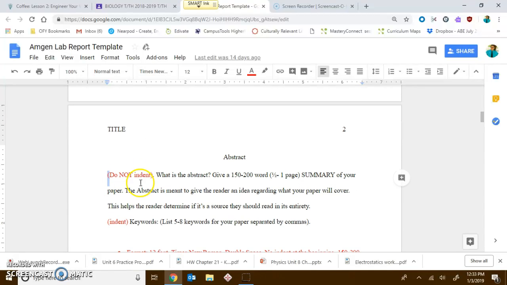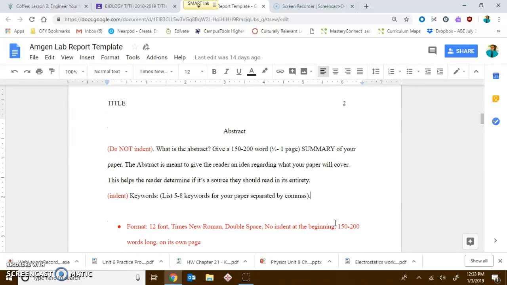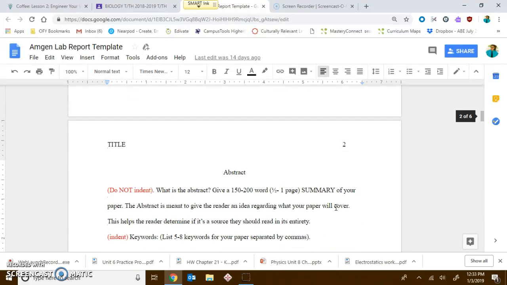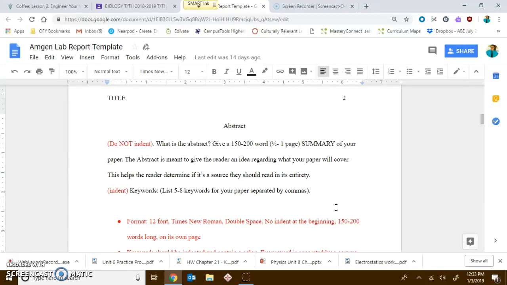Your second page is also going to be by itself, so you're going to have the abstract. Okay, so first page is cover page, okay, separated, okay, to the second page, which is your abstract. So what is an abstract? Okay, so you're going to give me a summary of your paper, anywhere from 150 to 200 words, which is approximately about half a page.